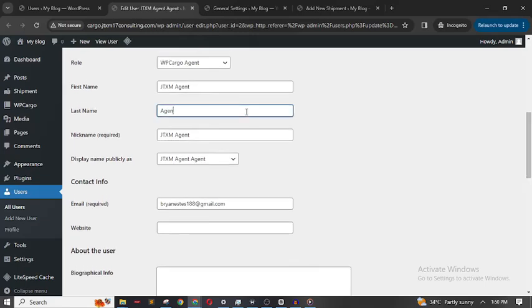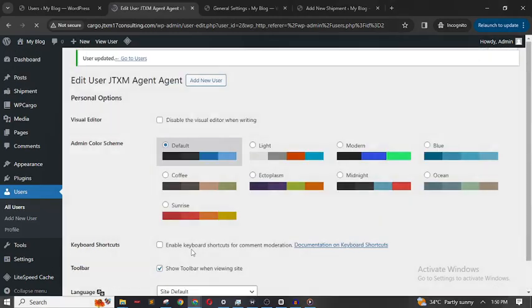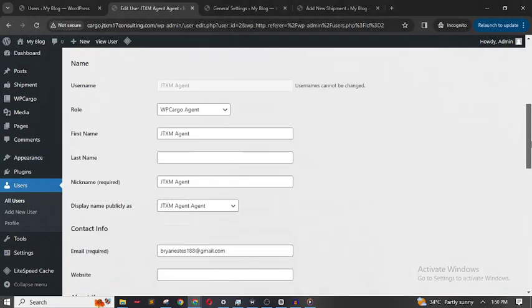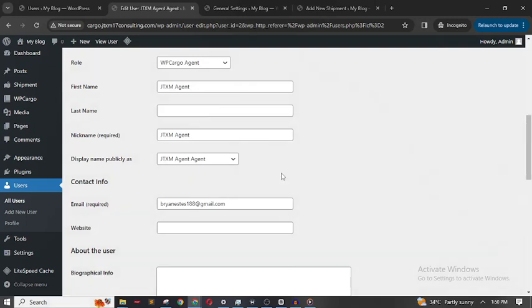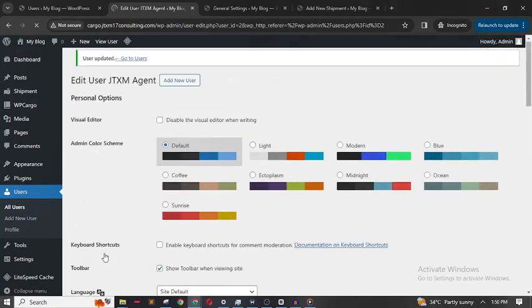So let me clean the last name. I'm just going to click on update user. So I think I'm just going to display name publicly as this. So I want to change it to JTXN agent, just agent. So I'm going to click on update user.